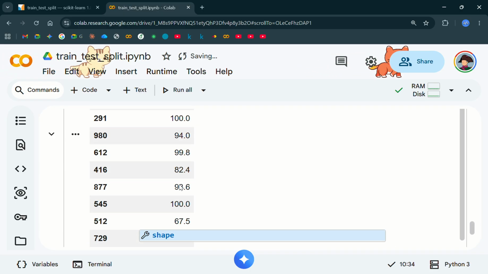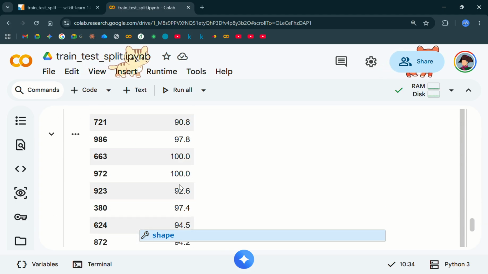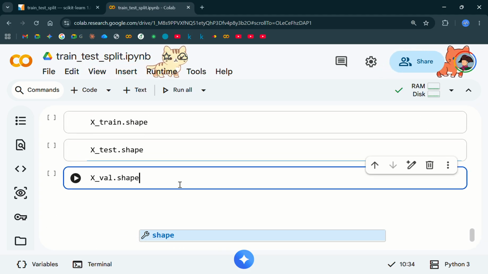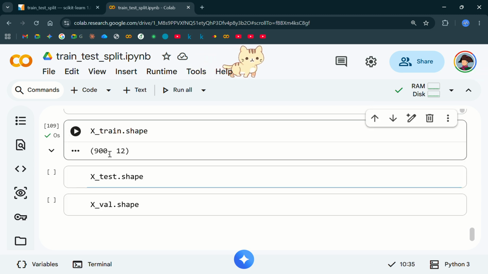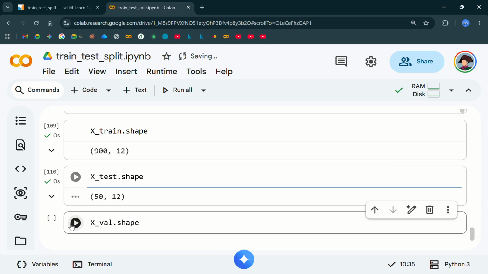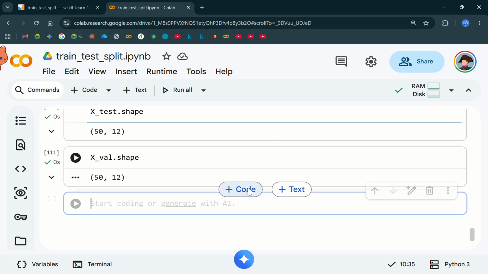Okay, so we had a total of 1,000, and we assigned 90%, so that's why 900 goes to train. And we removed only one column. We had 13 columns and we removed 1 of them, that's why we have 12. For test and validation, we had the remaining 100, and 50-50 means 50 here and 50 here as well. That's it.